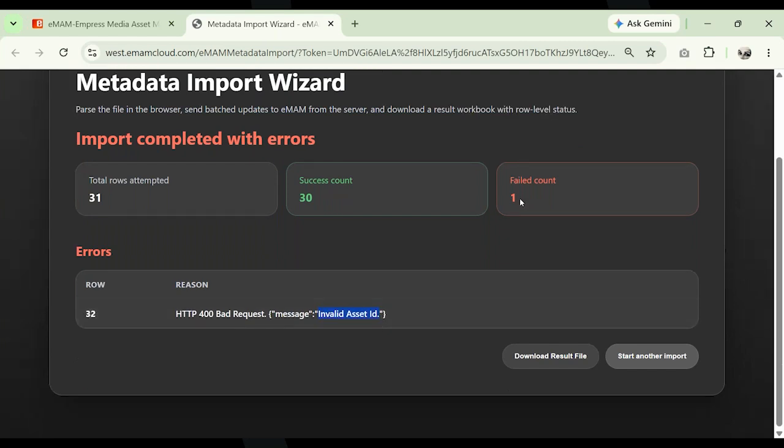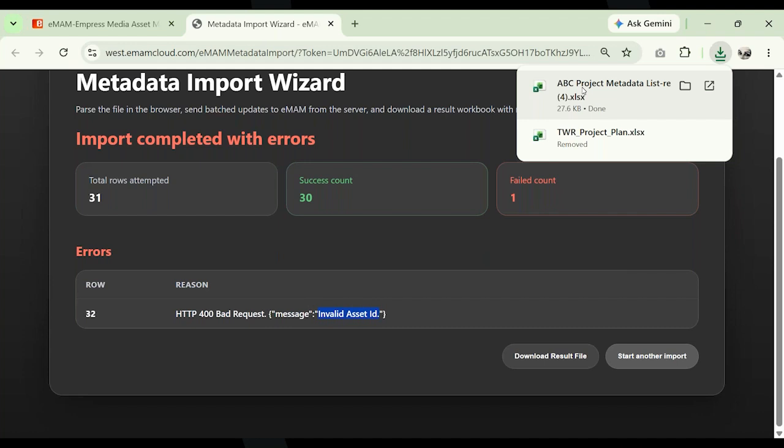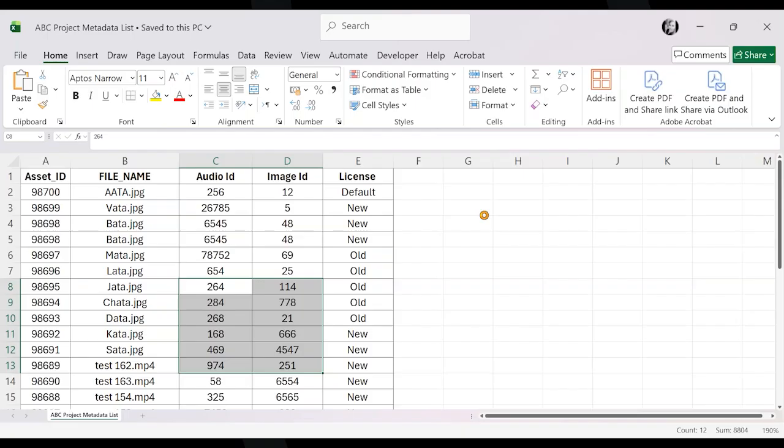So if the number of assets that fail to update is more, it will be displayed over here, and you can see the detailed report over here. Just click on download result file. So let me just open that file. Okay, so this is the file.